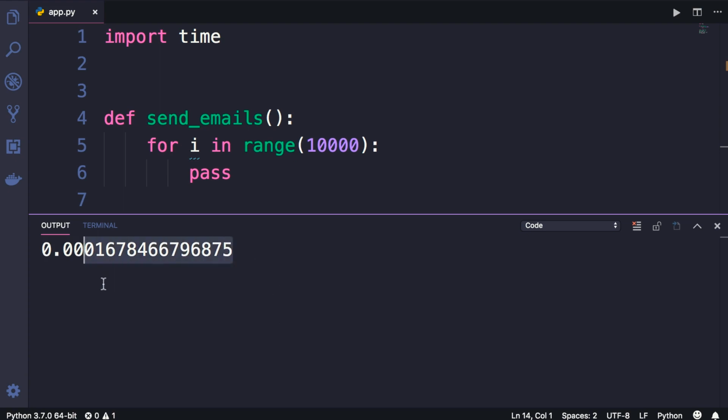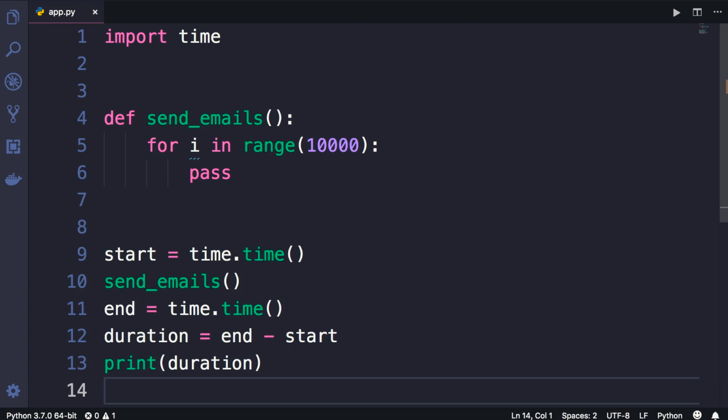Now, earlier in the course, I also talked about the timeit module. We can also use that to calculate the execution time of some piece of code. Both approaches are perfectly fine. So as you learn more about Python or any other programming languages, you will realize that there are multiple ways to solve a problem. So these are timestamps in Python. Next, we'll look at datetime objects.